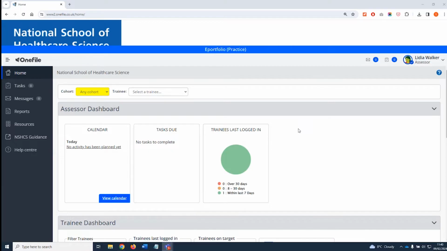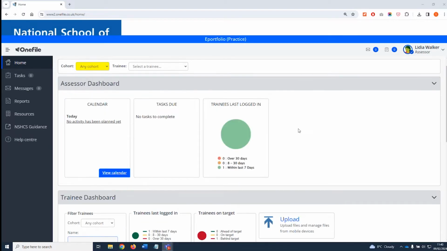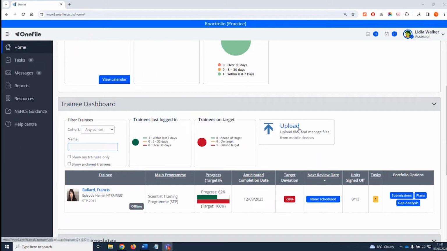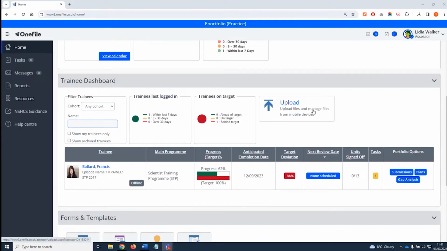So here we are in OneFile, logged in as a training officer. And you can find the part of OneFile where you initiate review meetings via your trainee dashboard on your OneFile landing page. I need to scroll down the page in order to see my trainee dashboard. And I think the first important thing to say here is that a review meeting is something that's initiated by the trainer. It's a trainer-led feature.